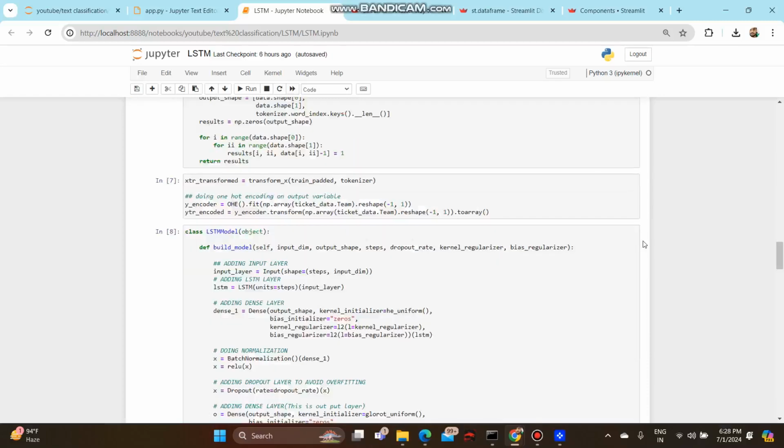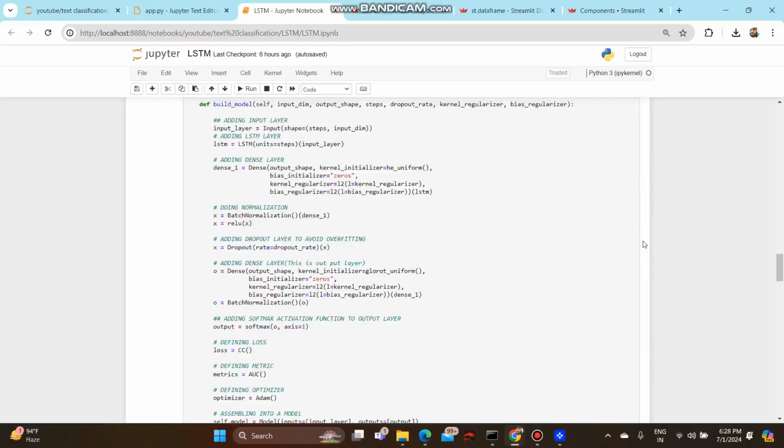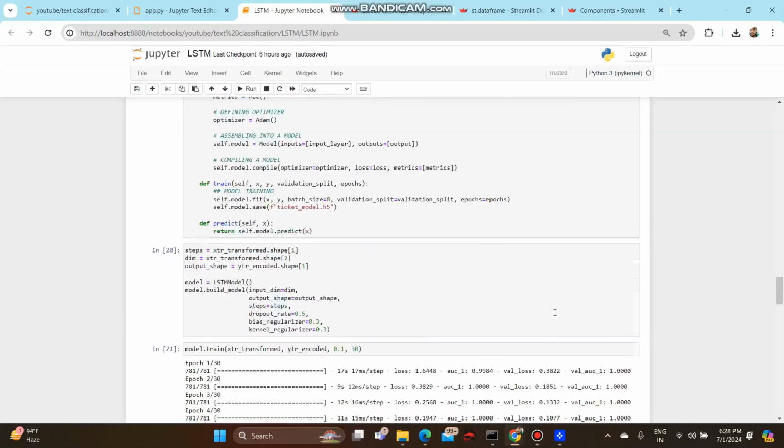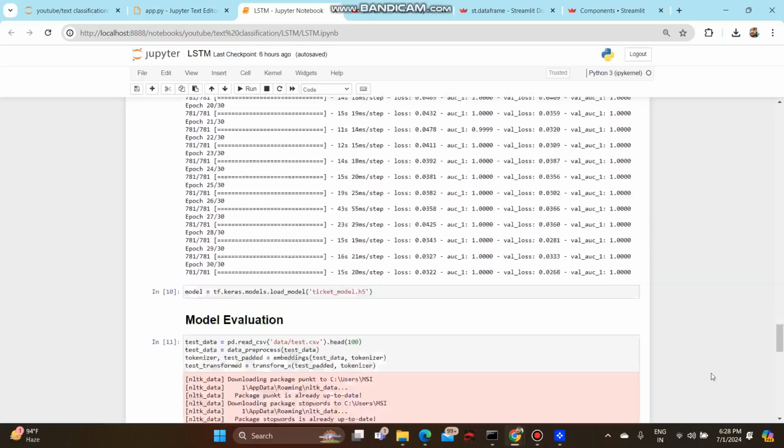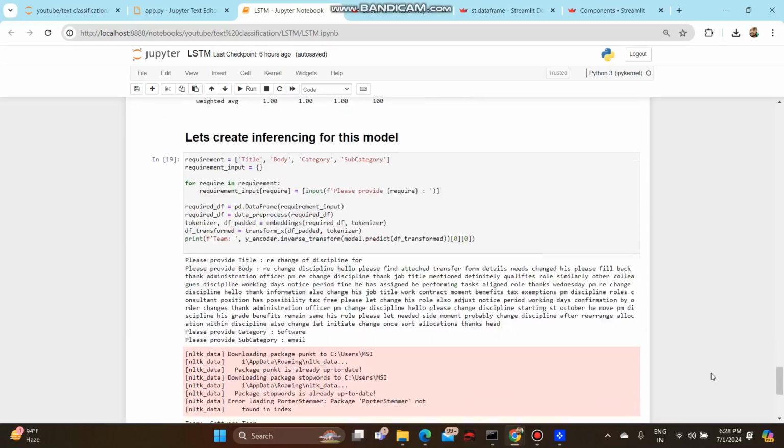So we have done multiple things till now, like text cleaning, text preprocessing, then getting embeddings for your textual data, then model building, model training, then model evaluation, and lastly we did the inferencing on the saved model, where we were giving some details related to tickets like title, body, category, and subcategory, and based on those details, the model was predicting the team name.